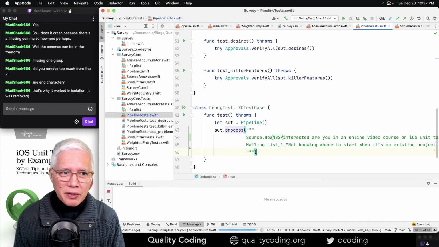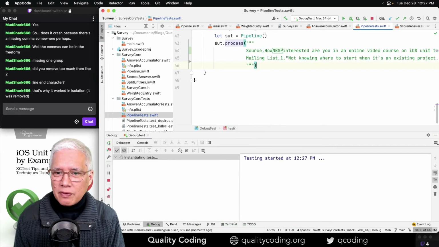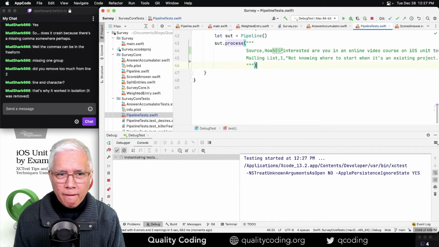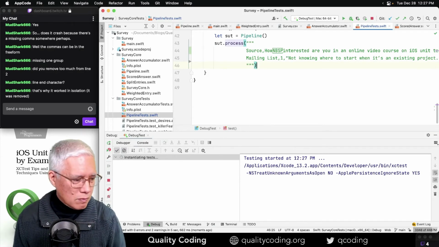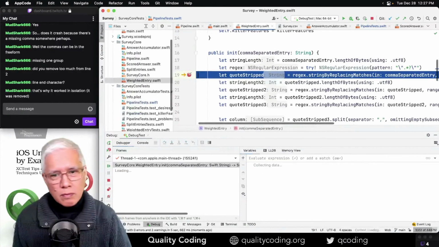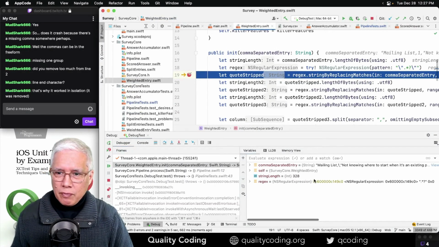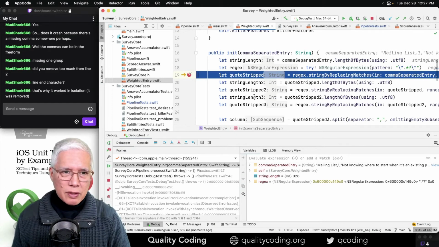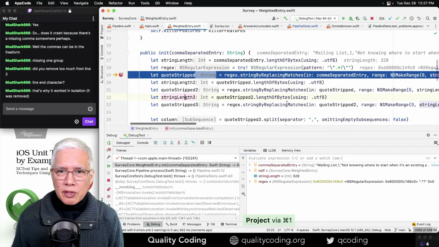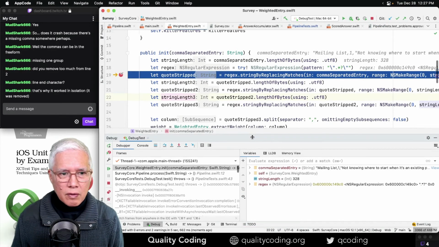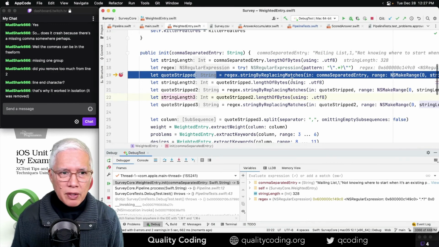Thanks for sticking around. Extra long. Okay. So here's our comma separated entry. Let's start working through this. Let's see if John can remember how to use a debugger.